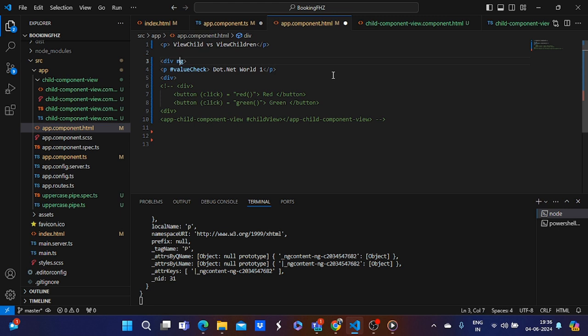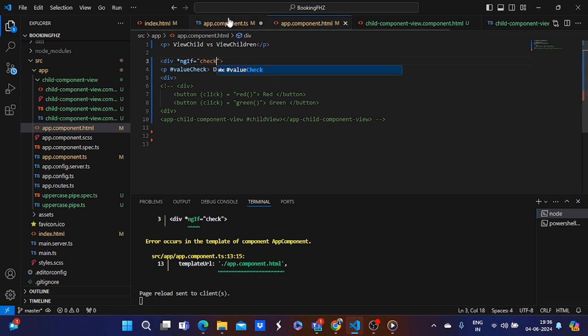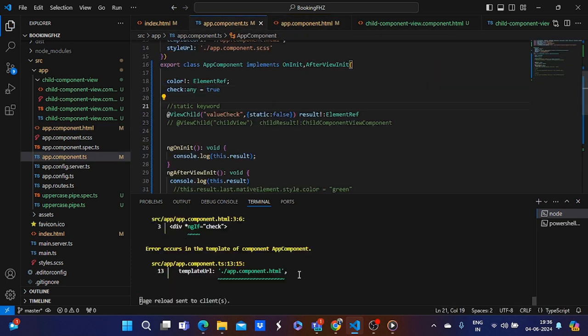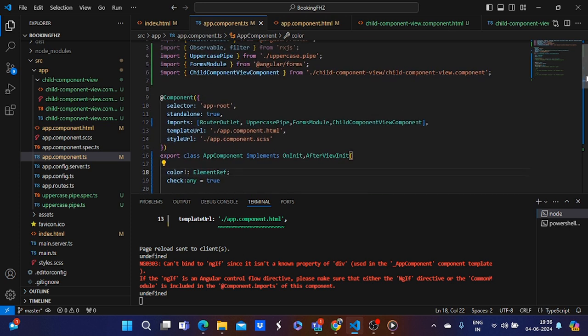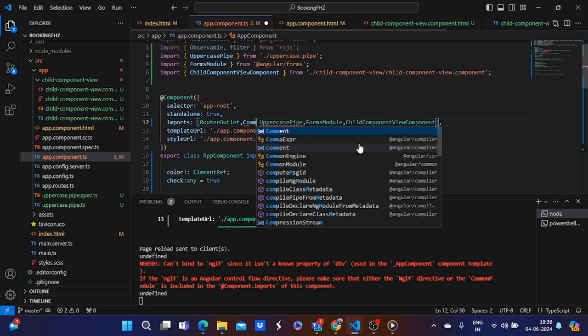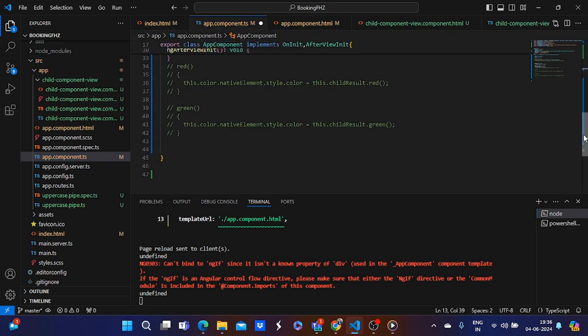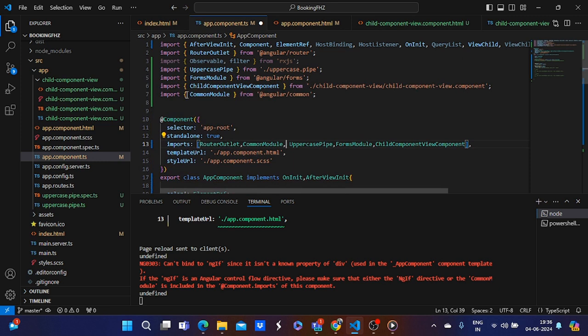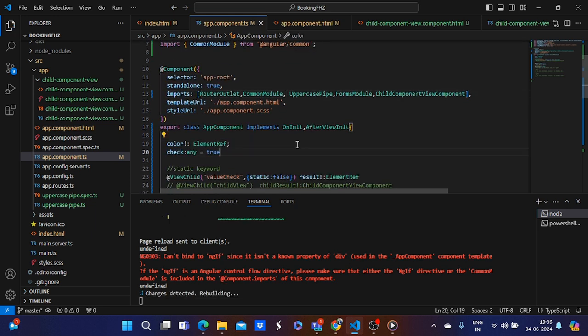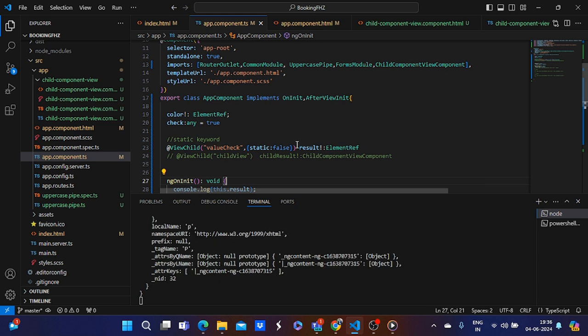Now if I use ng, something will be checked. Now if I go over here, we are getting some error. Why? Because we have not imported the common module. I need to import the common module over here. And now you can see the import common module has come from Angular as common. So it is imported. Now you can access the structure directives, the common module.